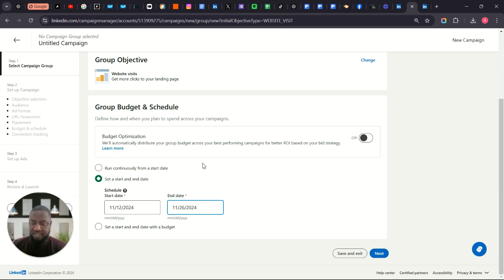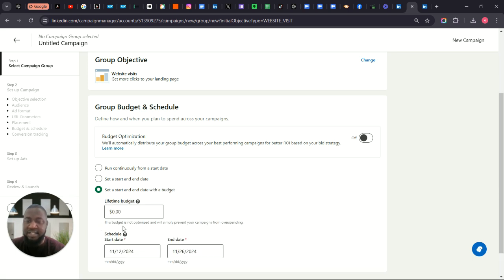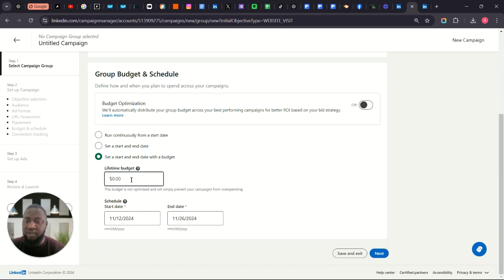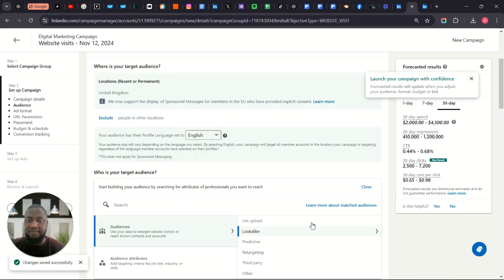So I just selected a start and end date, which is just 2 weeks for this campaign to run. Then you can also select a start and end date with a budget and say, okay, for this period of this ad, I just want to spend $200, and that's within so and so period of time. So a lifetime budget of $200, and once you determine that, you can click on next and we're good to go. So the next phase right here is based on what we've selected so far.